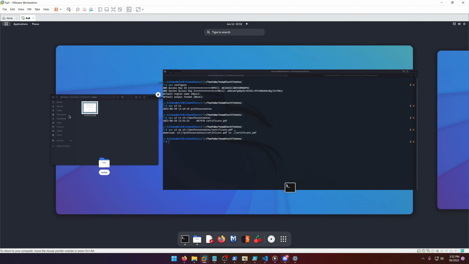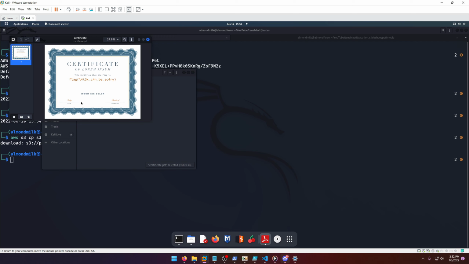Now all we need to do is actually open it. And there's your flag. LaTeX can be scary.